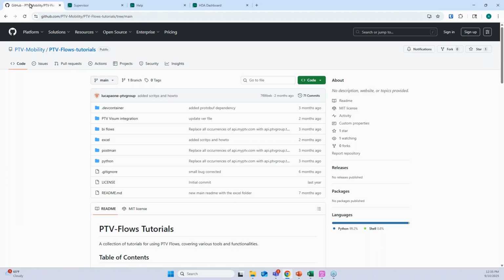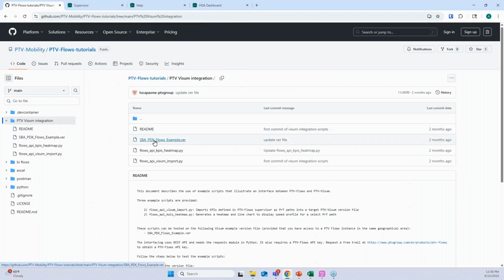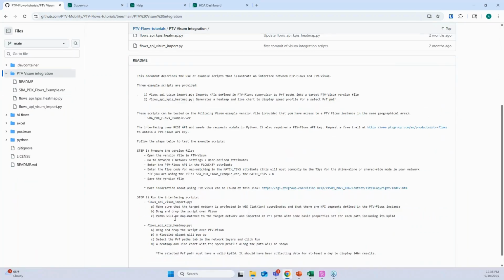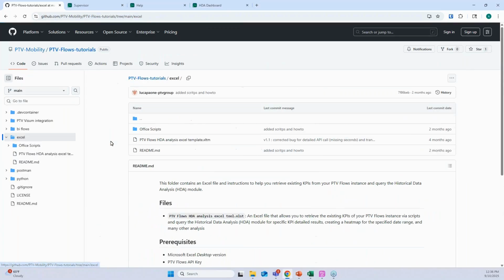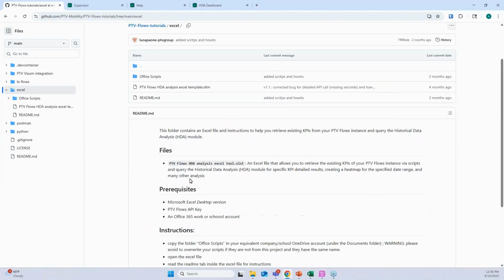We have a couple of different options for ways to pull data. One is directly from within vZoom, which we're going to show today as well. We also have the ability to do Power BI, Excel, which I'm going to talk about in a second, Postman, and then Python. We want to give you a really good starting point for how these things work. If I click on the vZoom integration here, we have a version file that we're going to take a look at, some Python scripts, and a description of how to use it. Same goes for Excel. You'll be able to download the Excel template as well as the scripts needed, and there are some instructions on how that works.